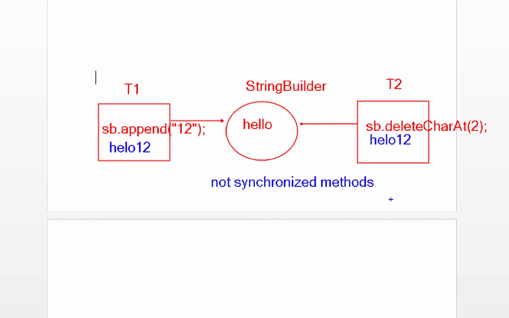Am I clear with this? Is this point clear for you online folks? Yes, sir. Cool. That's why, guys, string builder object is not thread safe. It is mutable and allows changes to the content, but it is not thread safe. Okay, guys, then the question is, when to use string buffer and when to use string builder?